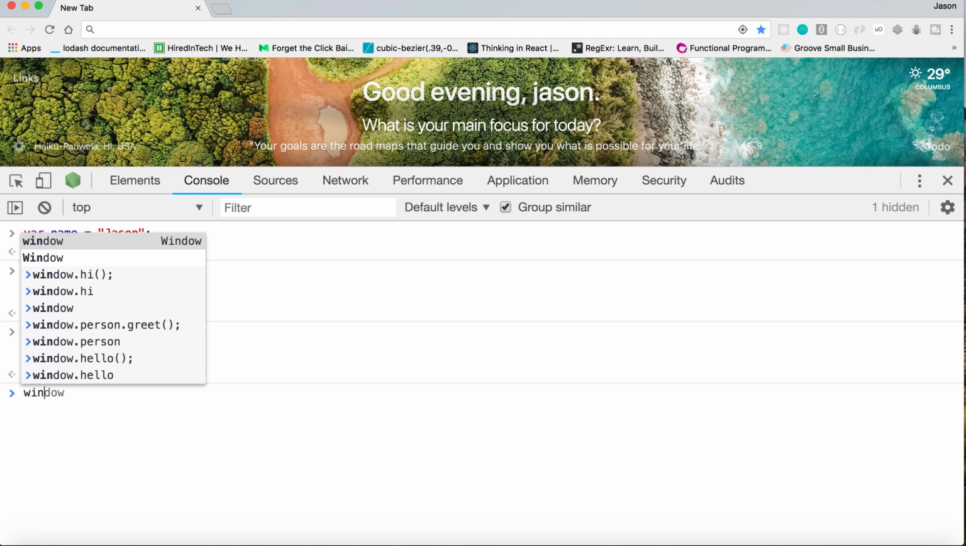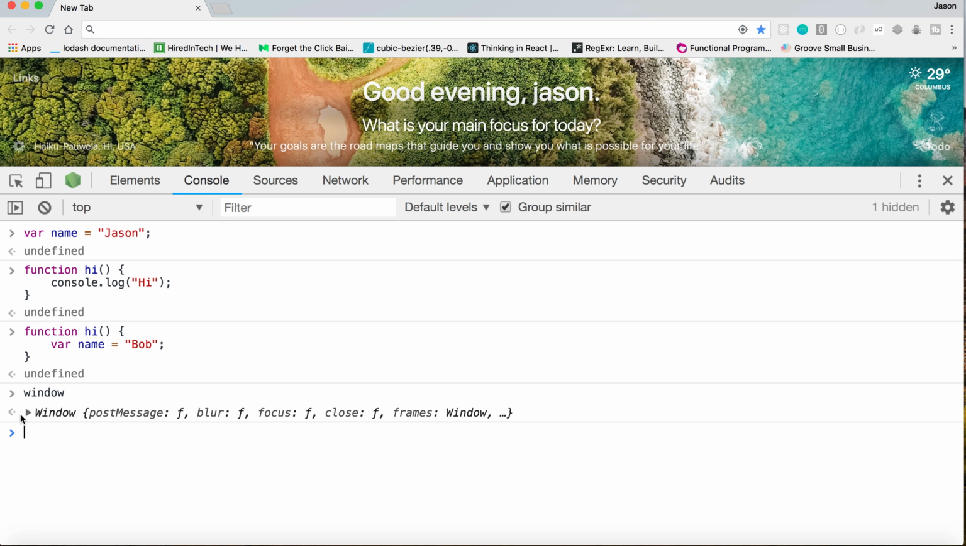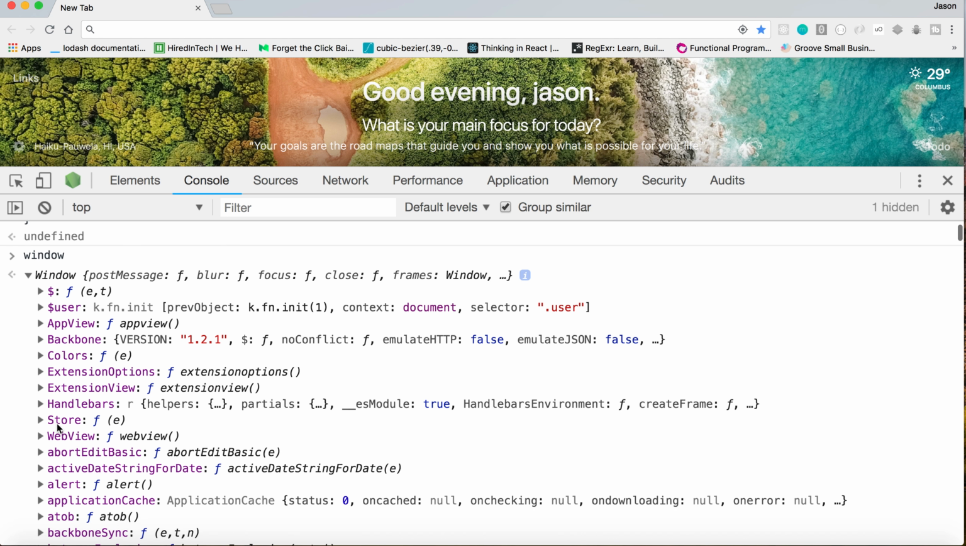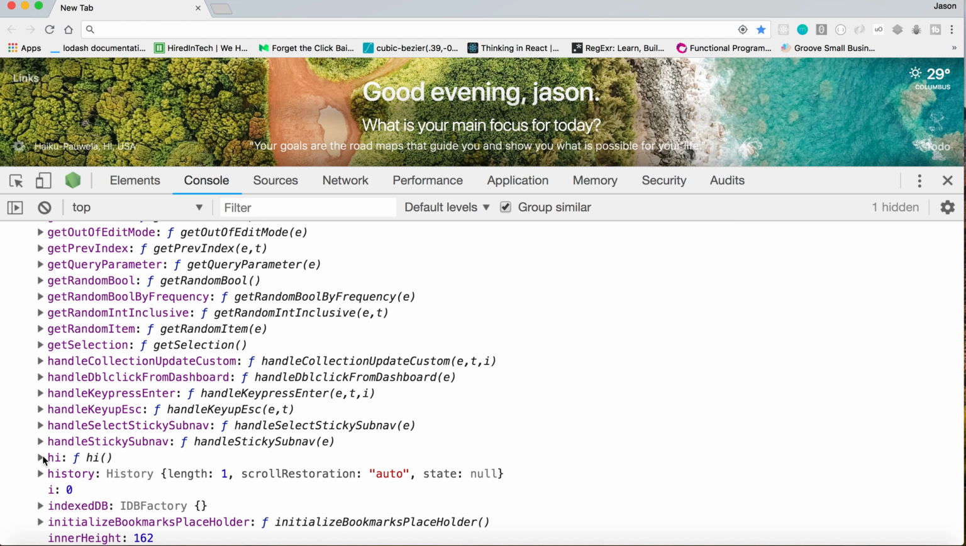So if we just type window, window would be considered our global scope here. So window is just an object. You can think of it as a regular JavaScript object. And if we just type window, you can see that there is an object with all these properties. And if we look through this, you'll notice that we will find, let's see, look, there you go. There's our function that we created, hi. So what happened was when we created our function hi, it attached that function to the window object automatically.